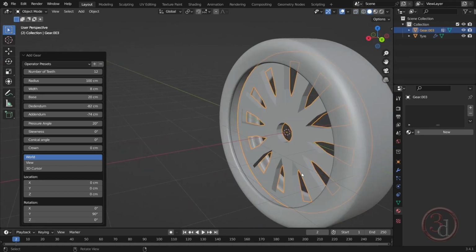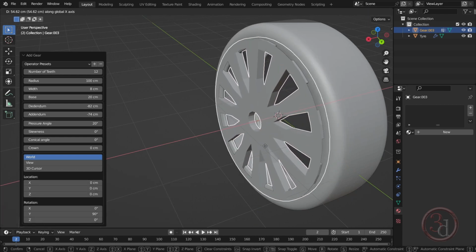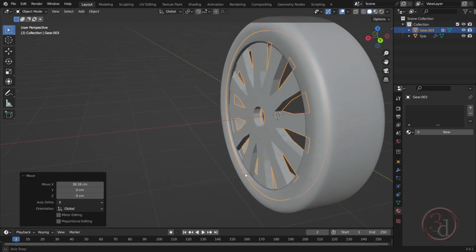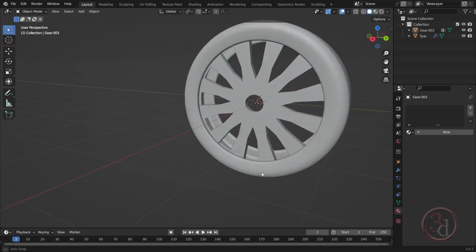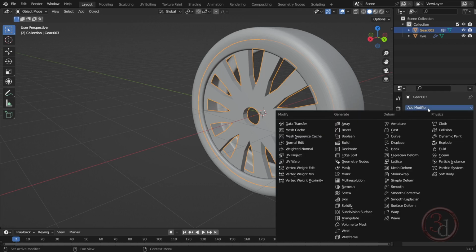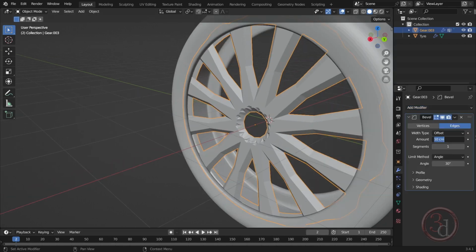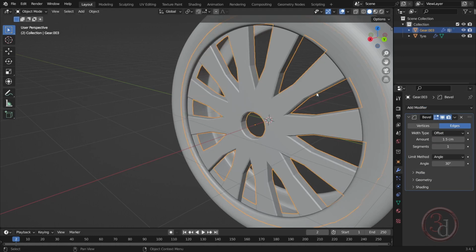Yeah, this is good. And then I can just move it out, press G, and then just bring it over here, just somewhere here. Okay, and then I will add a bevel modifier to it. I'll click on this. I'll go to modifiers, add modifiers, and then I'll click on bevel. Okay, this is way too much. Reduce it to maybe a 1.5. Yeah, this is good.